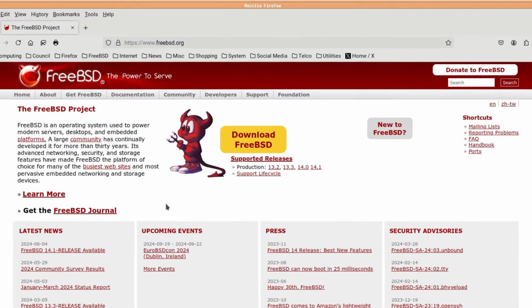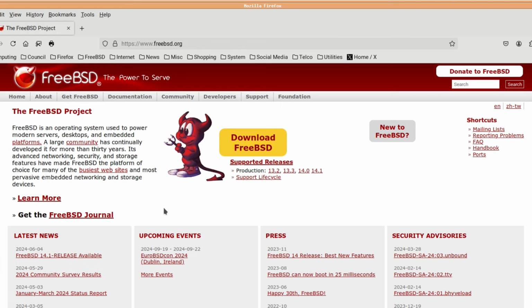Right, here we are on the FreeBSD project website, and we're going to download FreeBSD 14.1. When you first come on it might look a bit confusing. You've got several versions: 13.2, 13.3, 14.0 and 14.1. The 13.2 and the 14.0 are running out of time. They're going to be deprecated soon, end of life soon. But the versions that you should be interested in are 13.3 and 14.1.